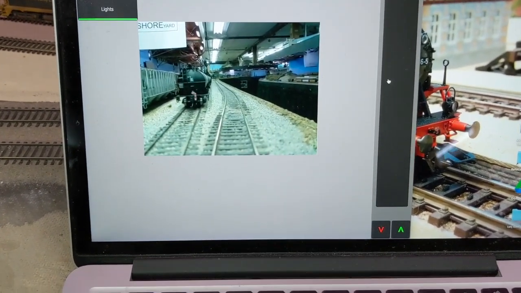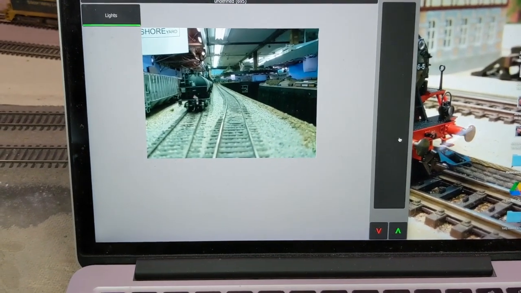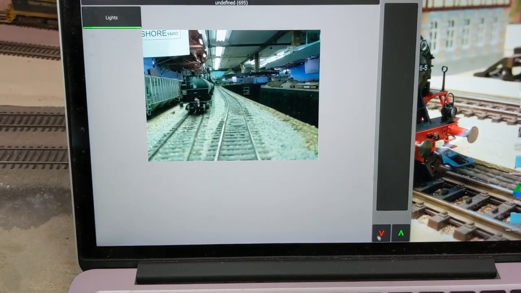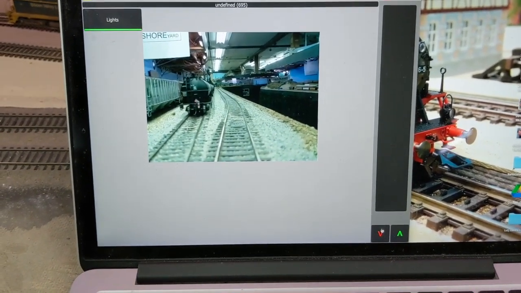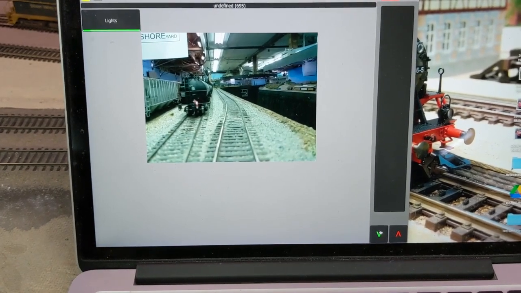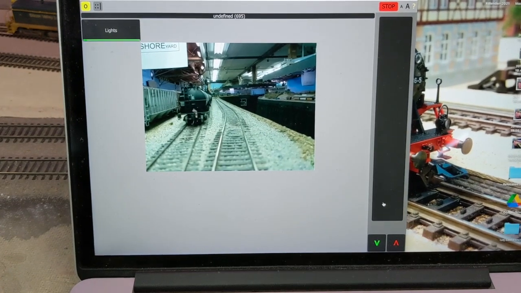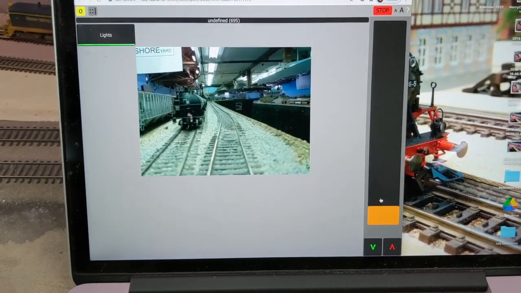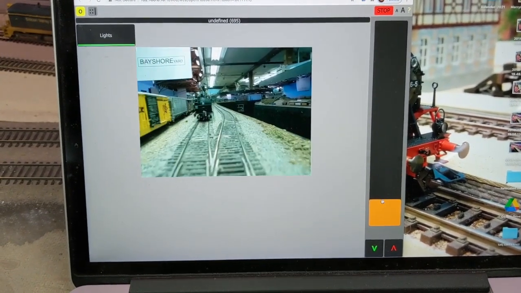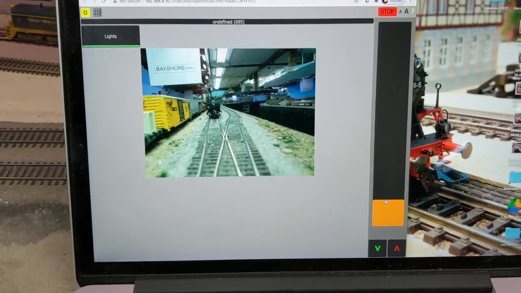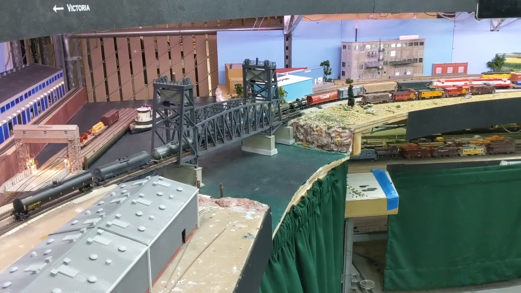Sometimes the conductor may ask you to back up. That's done with these little triangles down here. And a green triangle down backwards means we're going backwards. As you can see in the video window, your train is running backwards now. If I look over there, yes indeed.